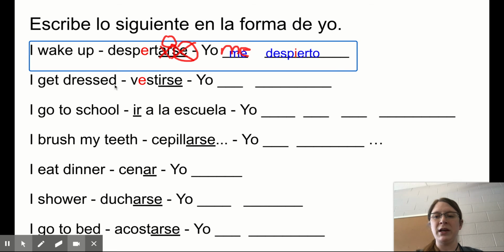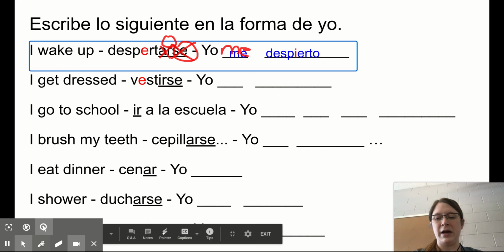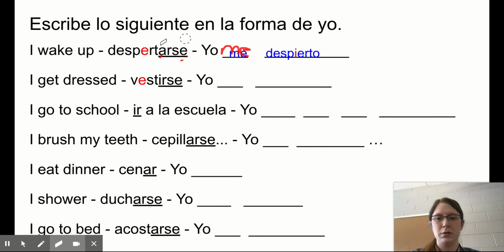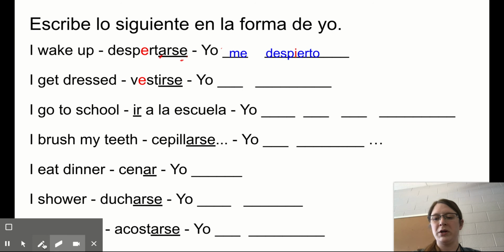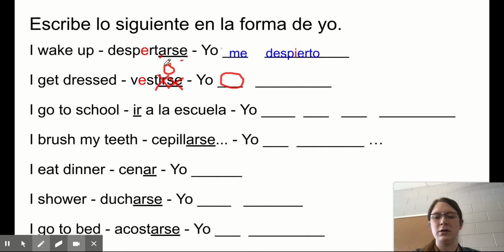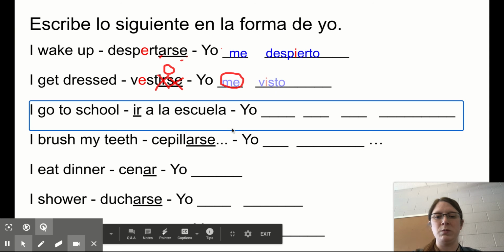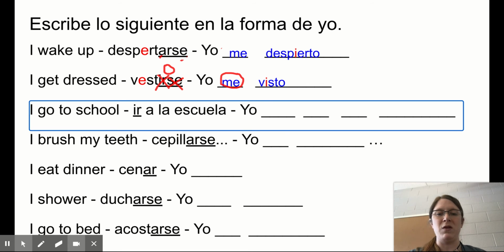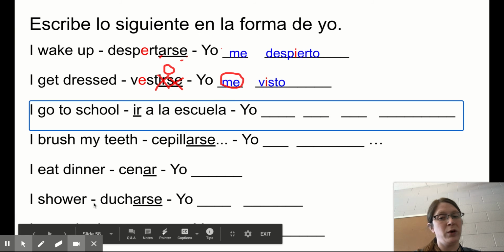The next one we're looking at is vestirse, to say I get dressed. So once again, you're going to take off the letters SE, and those are going to reappear here as me, take off the letters IR, and you're going to put an O on the end instead. So your correct answer is going to be me visto. Again, note this one just has a little spelling change, so that instead of saying me vesto, we say me visto.